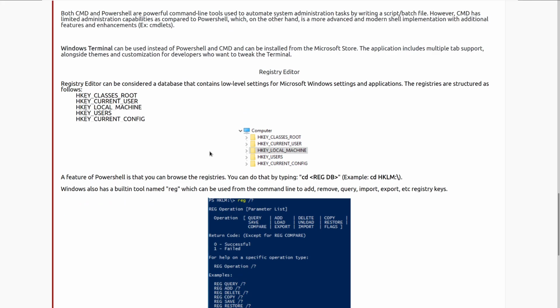Let's talk about the registry editor. The registry editor can be considered a database that contains low-level settings for Microsoft Windows and applications. The registry has five places where your computer has different settings, as follows. You have HKEY_CLASSES_ROOT, HKEY_CURRENT_USER. This is your settings for whatever user you are logged in as. HKEY_LOCAL_MACHINE settings. HKEY_USERS. And then HKEY_CURRENT_CONFIG. So this is your actual computer configuration in there.